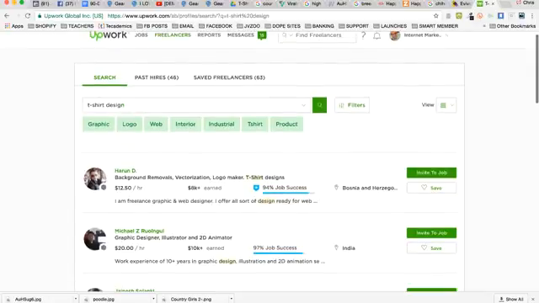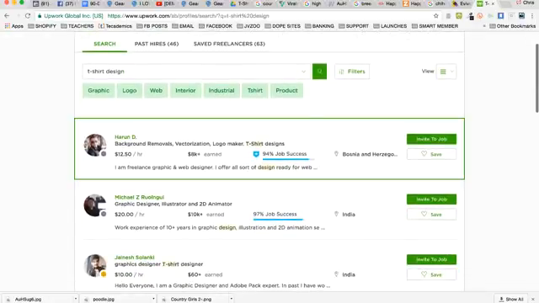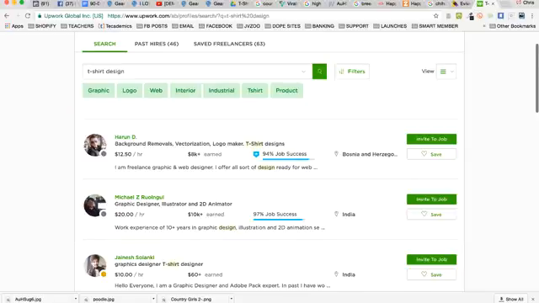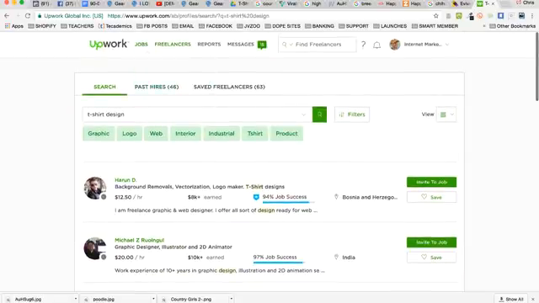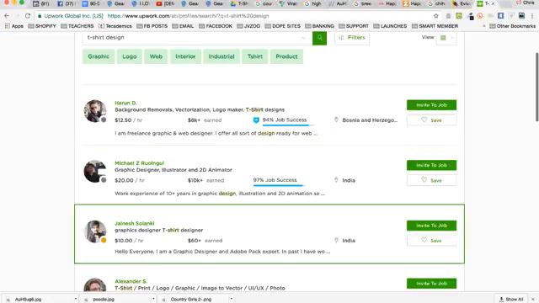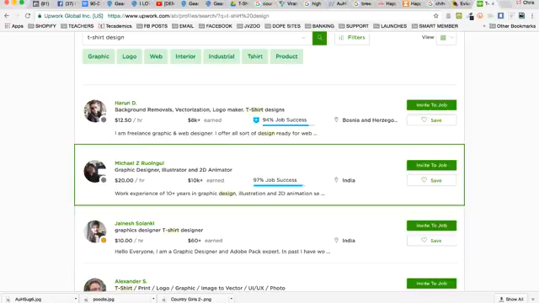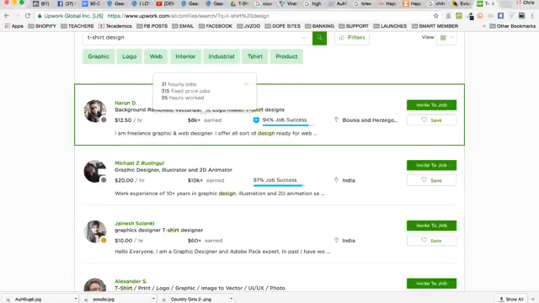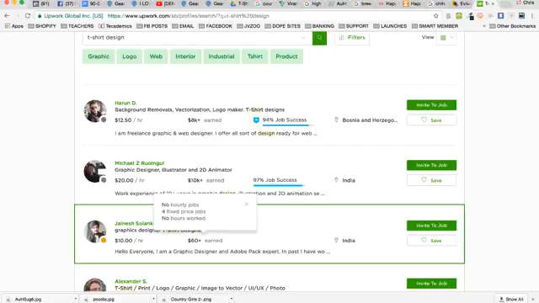T-shirt design. Here's all kinds of people. Look at all these people, design and illustration. There's all past hires. I've hired 46 people. You can see a little bit about them. They're from different places in the world. This person's $10 an hour. This person's 20. But I'm going to look for somebody who's earned a lot of money. See, this person's only earned $60. I'm not going to work with somebody who's a beginner like that.